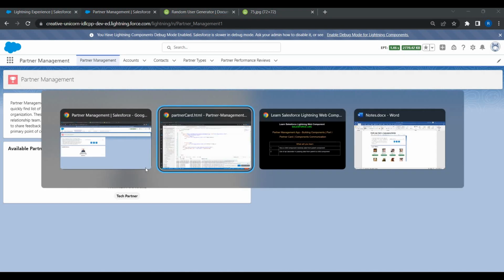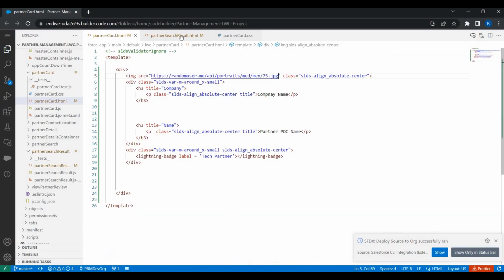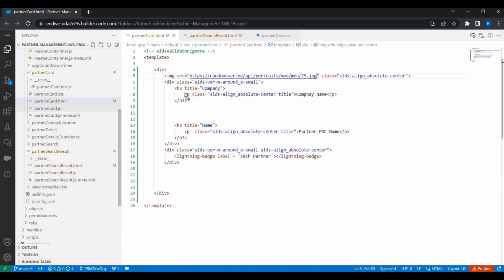Okay. So the idea is, right, we wanted our partner search result to send data to the partner card. So basically this is a parent component sending data to the child. Partner search result is sending data to the child component partner card. How is it possible? Very simple. We can use @API decorator, isn't it?